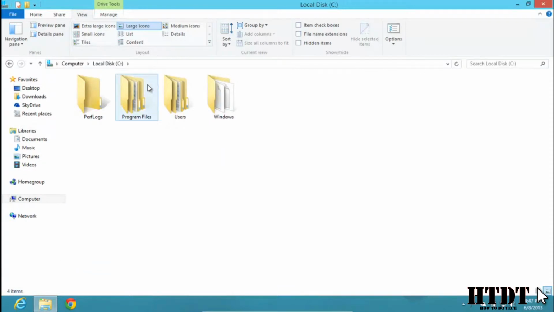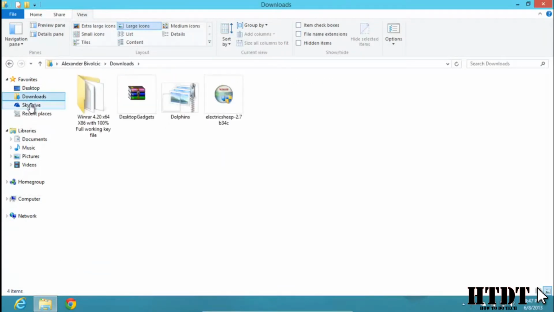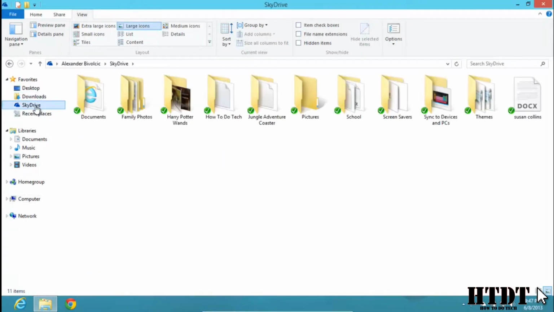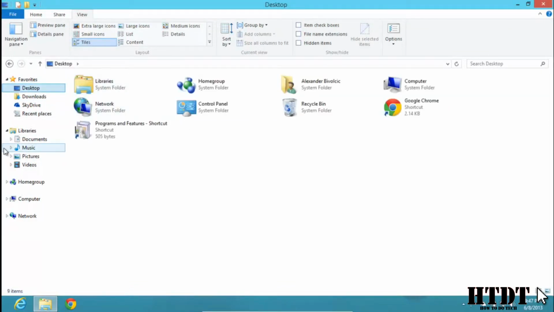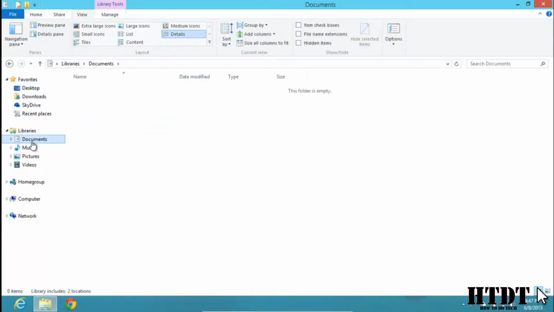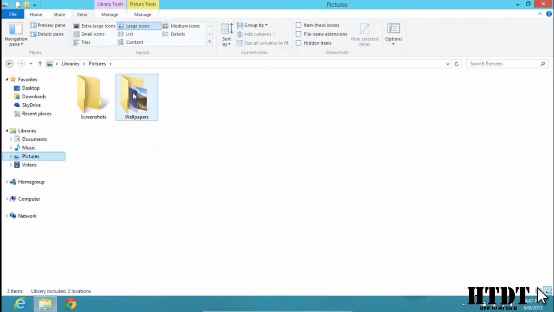Now, from here, this is large icons, downloads is large icons, SkyDrive is large icons. Things that will not be changed by this are different types of libraries and the desktop. Libraries and the desktop have their own way of viewing these. I've set pictures to large icons by itself. You can still change it. It's just not going to be affected by the general settings because it's a library, not just a plain folder.